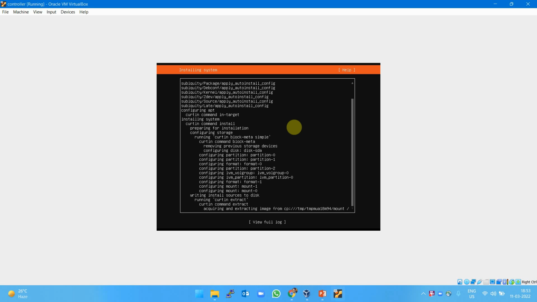Once this machine is ready, I'm going to clone it, make the changes, and create 3 machines out of the same machine. I'm simply going to clone that. So it will take time. Let it take its own time.